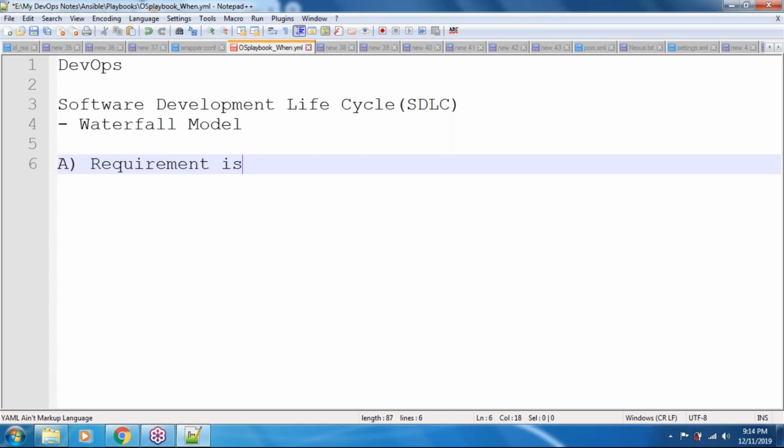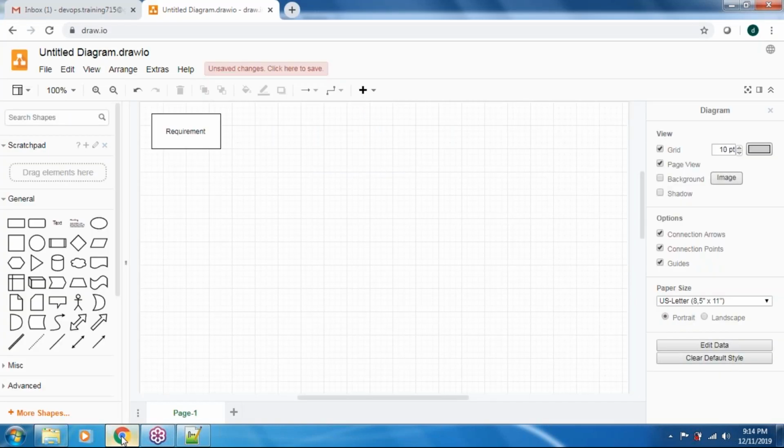He will take the requirements and give them to the next phase, called the design phase. That means how I need to design this application as per the client's requirements. So the next phase is the design phase.